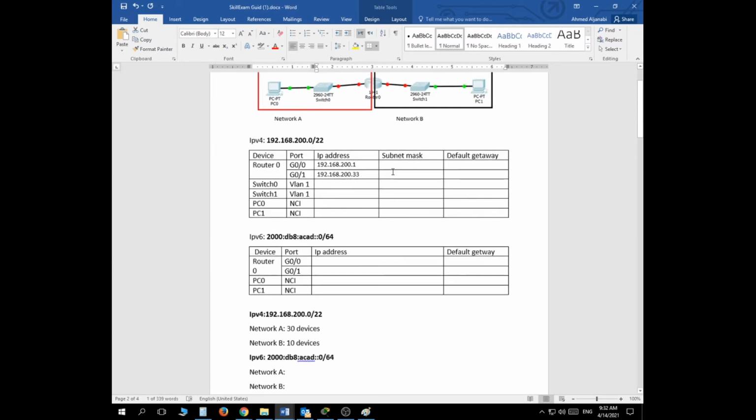And this is the subnet mask for B. And I think I remember it's 240. Now, there is no default gateway for a router, so none. And here, none. Okay, so for the switch, VLAN 1, I didn't decide.